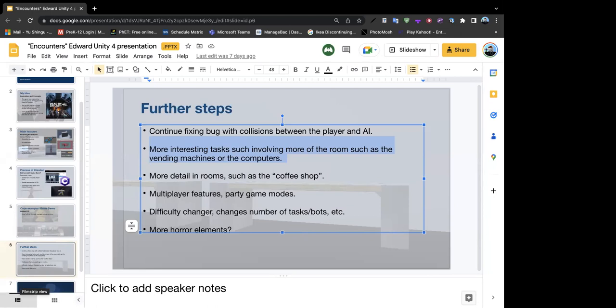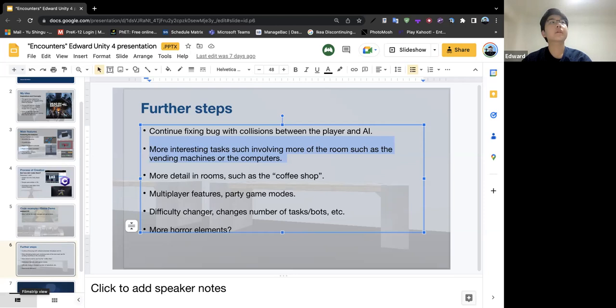I see. Okay. And what do you think you learned in Unity 4 that you didn't know before, like in Unity 3? So in Unity 3, I made a first person game, but in Unity 4, I learned how to make a third person one, which is kind of different.